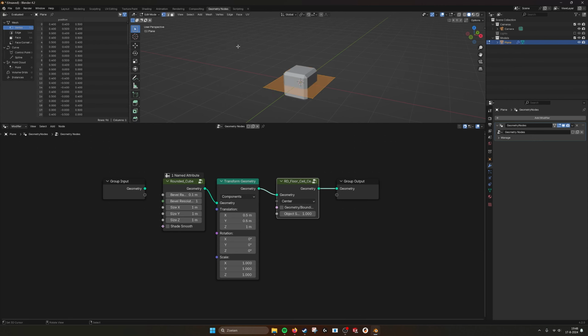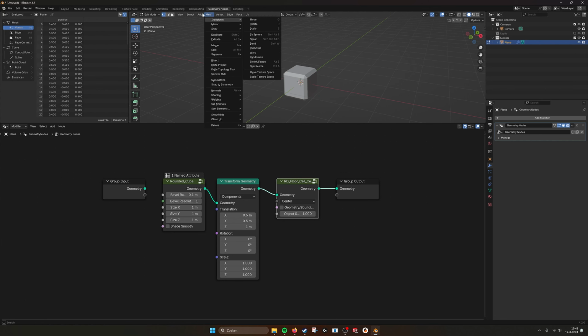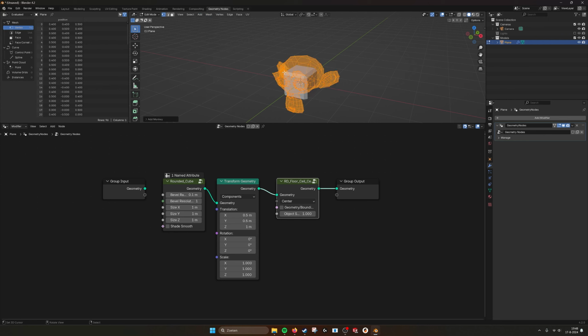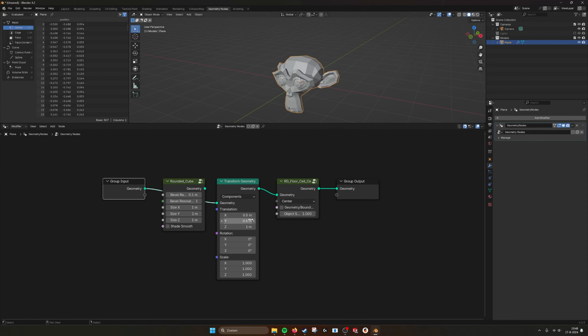So if I go into my mesh, I delete this one. I say add mesh, and then add a monkey. We can use this, for example, and then offset it even more. Here you can see that the geometry or the bounding box give two different center points. So this is for the geometry, and this one is for the bounding box. So this way you can use them both.